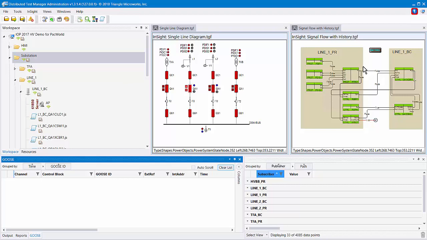This is our signal flow diagram. Its purpose is to show the flow of messages between logical nodes. It also allows you to quickly see which logical nodes are publishing GOOSE and who's subscribed to them. This display was created by sorting the data from the entire workspace, seen here.